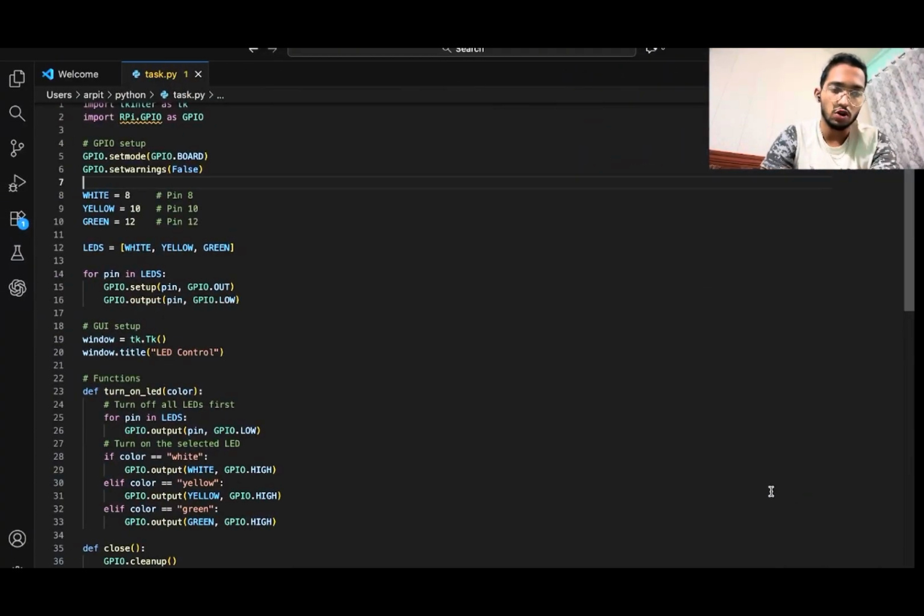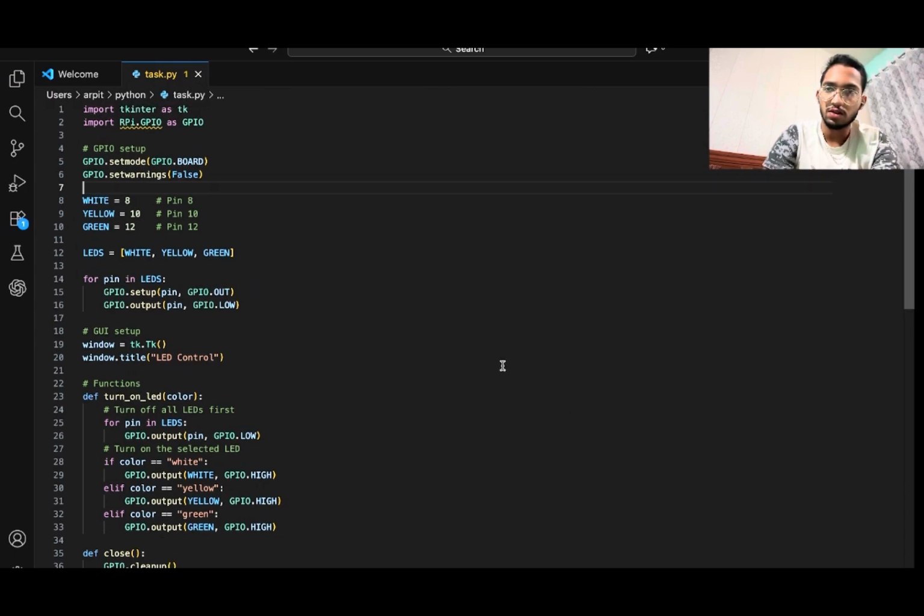So now let's talk about how the code works. First of all, I imported the Tkinter and RPi.GPIO libraries. Tkinter is used to build the GUI window, and RPi.GPIO is used to control the physical GPIO pins on the Raspberry Pi. Then I configured the GPIO mode and disabled warnings. Here I used board numbering, which refers to the physical pin number on the Raspberry Pi.